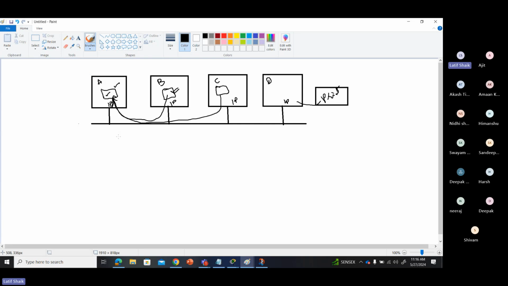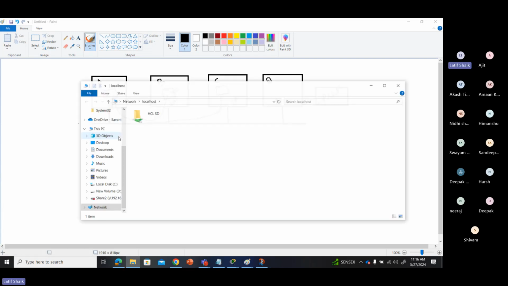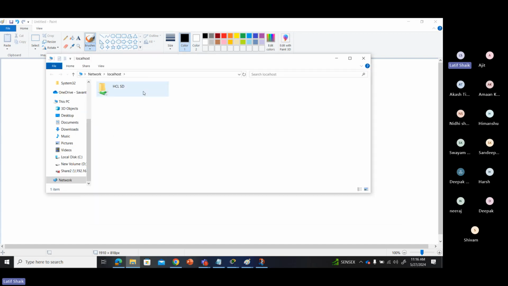For example, A PC contains a shared folder. I want to access that information. There is a system with a shared folder that contains some documents. Other PCs are required to access it. Of course, they need a username and password. If the username and password are shared, you can access it.